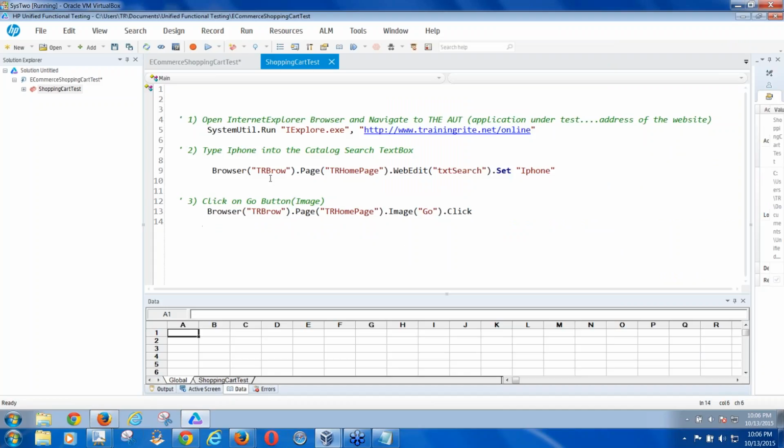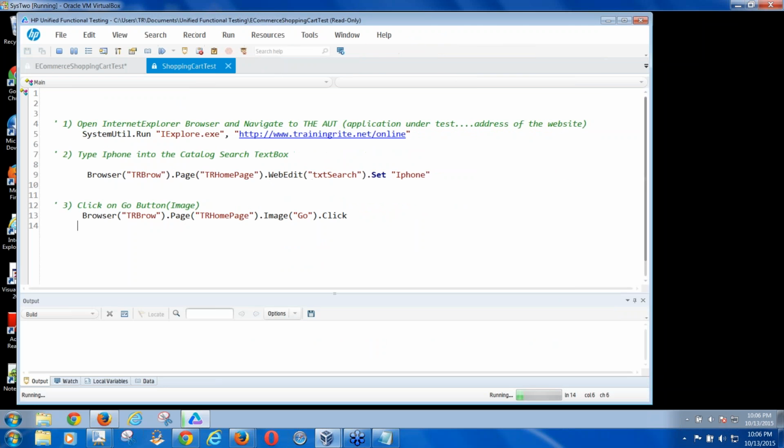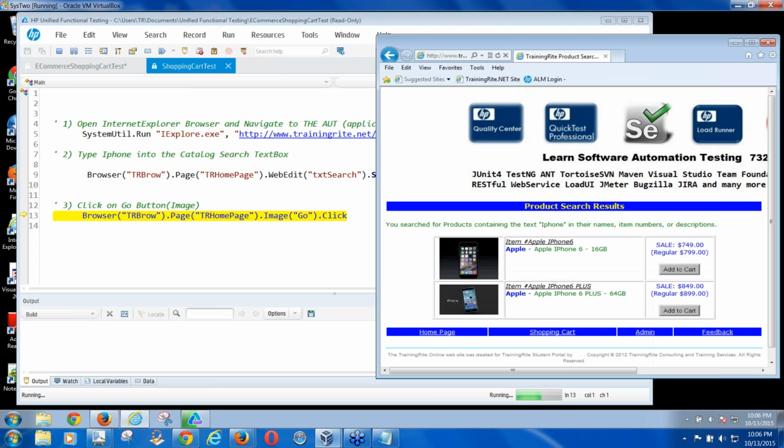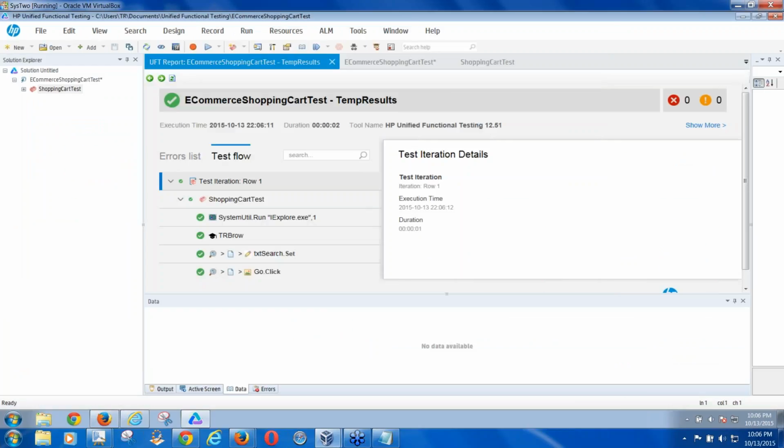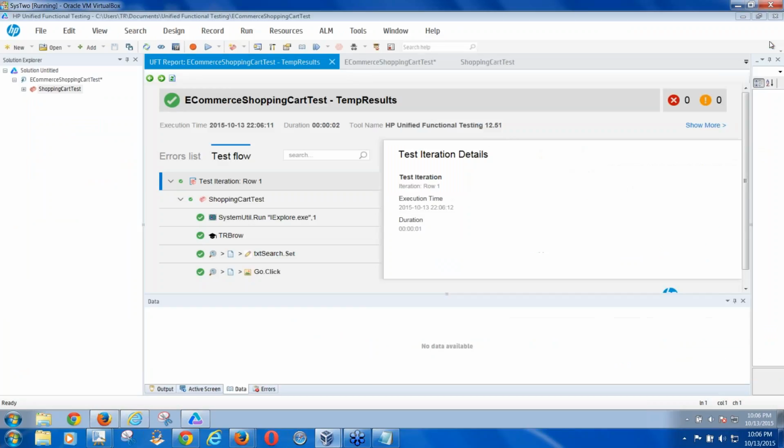So F5, I will hit F5. It is going to run, and let's wait and see if it does that. Okay. Now we could not even see it, it did it so fast, but it did it. It put iPhone in it and it clicked on the button, and that's why we are seeing these two things in here. Now the question is, what if I want to see it?